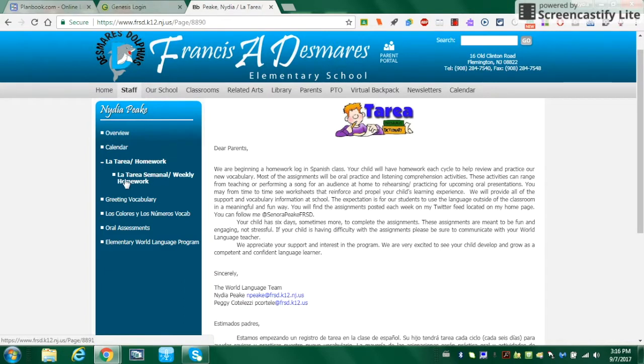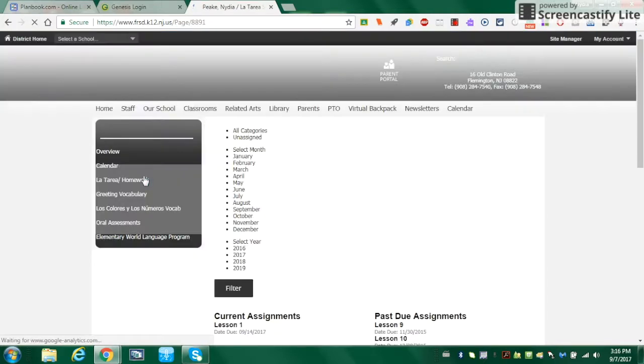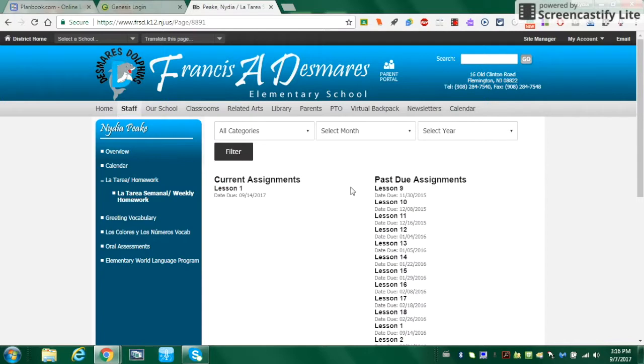For me, you want to go to where it says weekly homework, and I believe the other teachers have it set up the same way. So you will click on weekly homework, and here you will see a list. It says current assignments, and then these are all past due assignments. You don't have to worry about that because that's from last year.